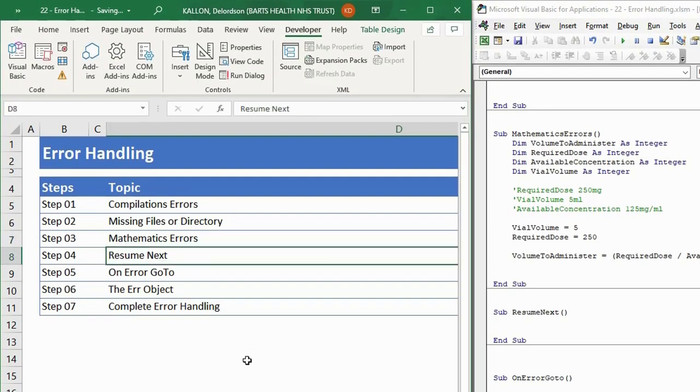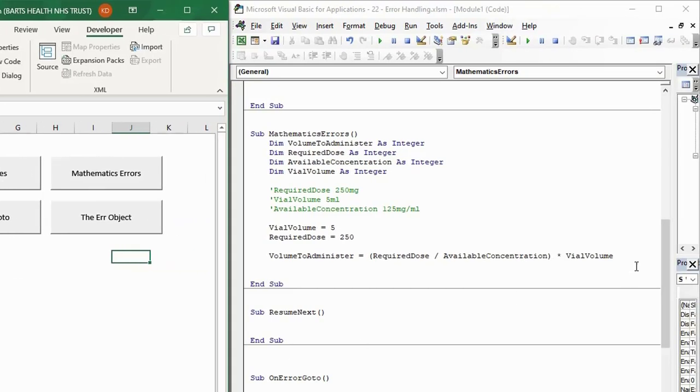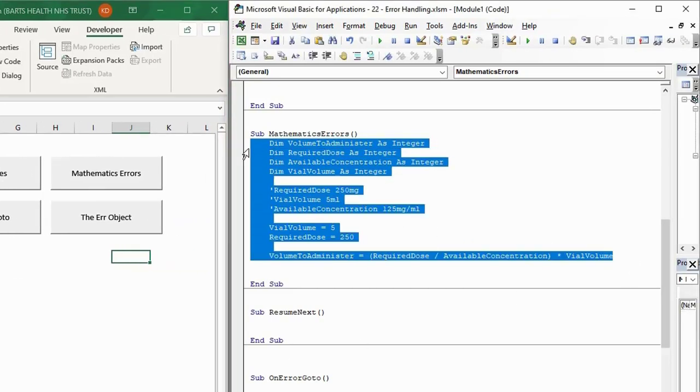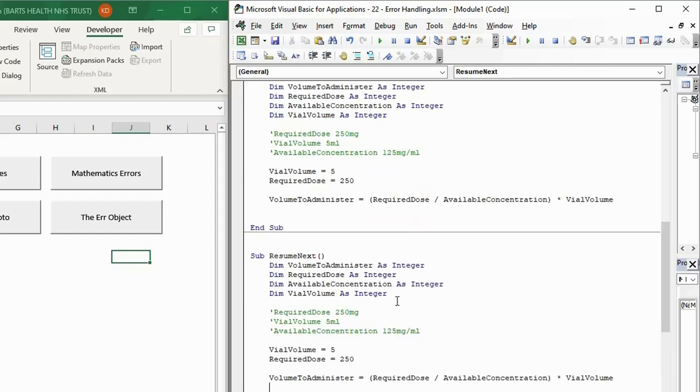Next, let's take a look at the resume next function. Now, without resume next, whenever an error occurs, Excel gives an error message and stops executing your code. Now, there may be situations where you actually want Excel to carry on and not just stop abruptly. When you want that to be the case, you use the resume next keyword. Let's see that in action. Let's copy our code from before and paste it into our resume next sub-procedure.